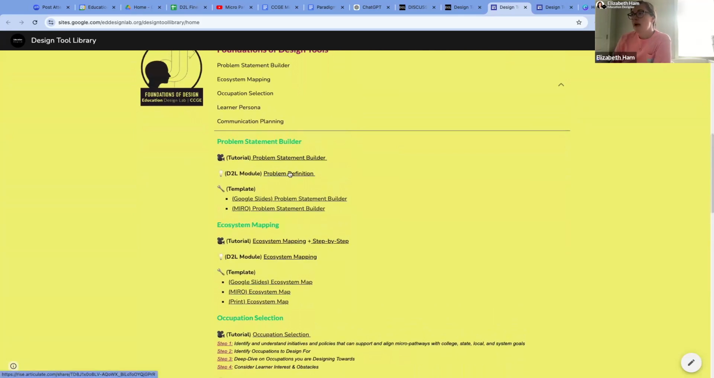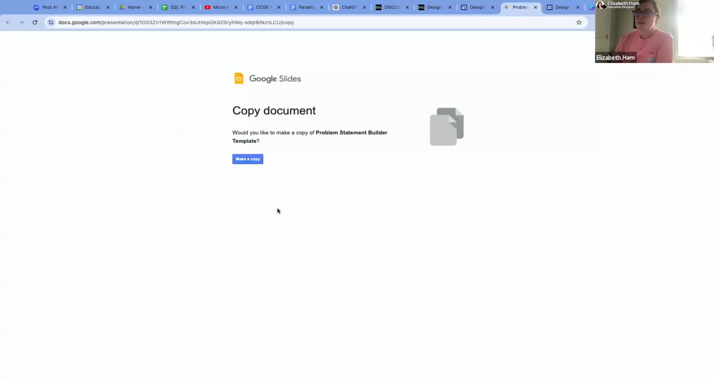Please note that these D2L module links are identical to what exists in your D2L micro-credential template, and each of these templates are available for you for the tool use, noting what type of template it is, and pre-populates a make a copy button for you to be able to make your own individual copy of this resource.